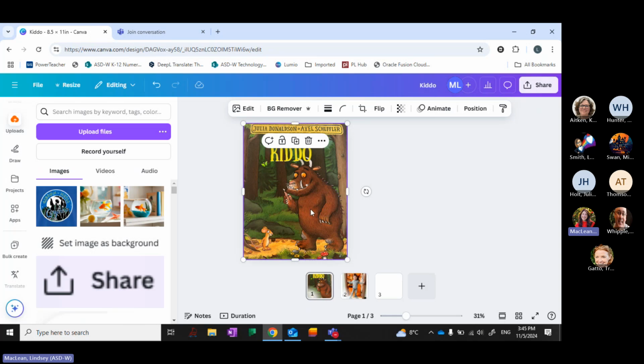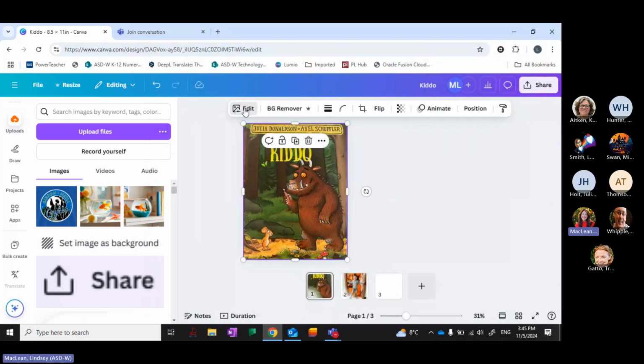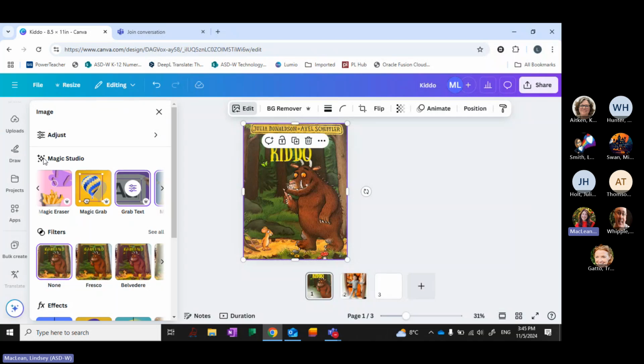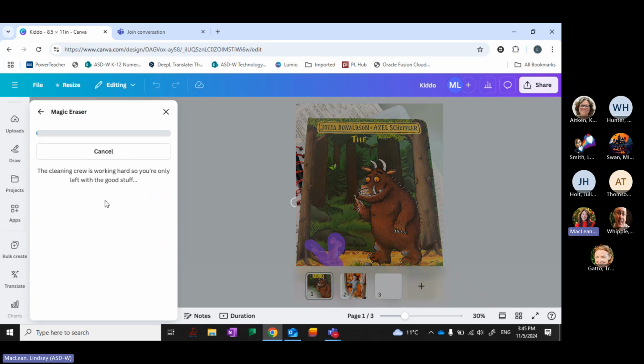Now I want to take that mouse right out because I'm going to replace it with something else. So again, I'm going to say edit. In the Magic Studio, I want Magic Eraser this time. So I'm going to click on that. And I'm just going to completely brush over that mouse. I'm going to say erase.